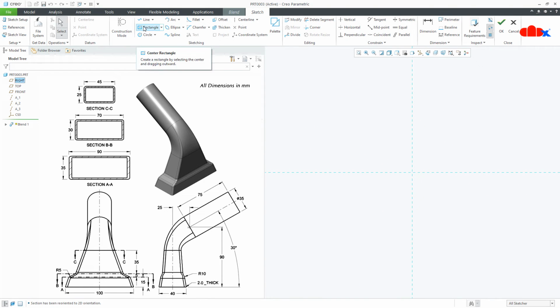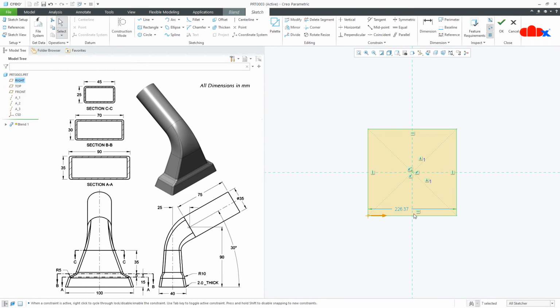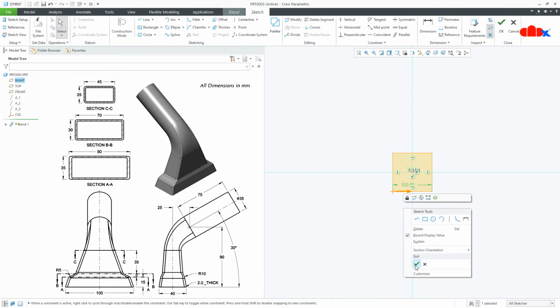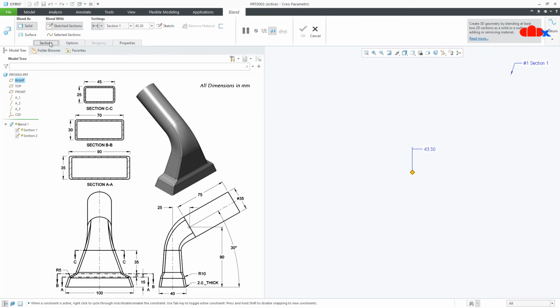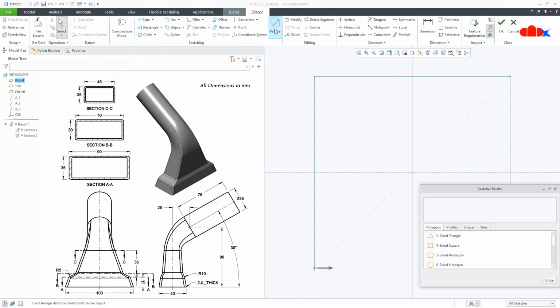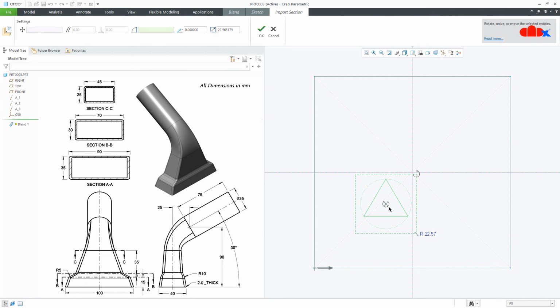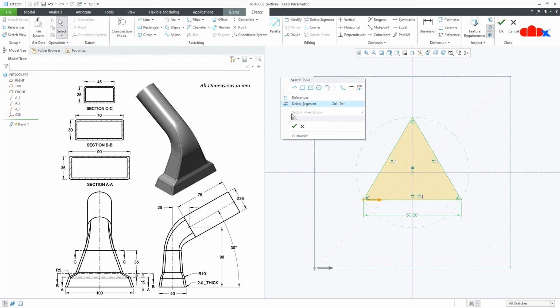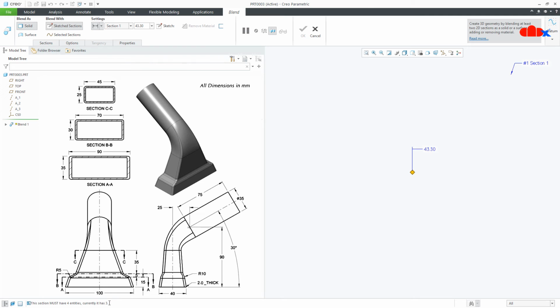Now first I will draw one rectangle, just like this. This I will take as 100 and I will say OK. Once again go to Sections and say Sketch. Now this time I will add one triangle here, just like this. Now the scale factor, I will make it 50 and I will say OK. Now say OK.